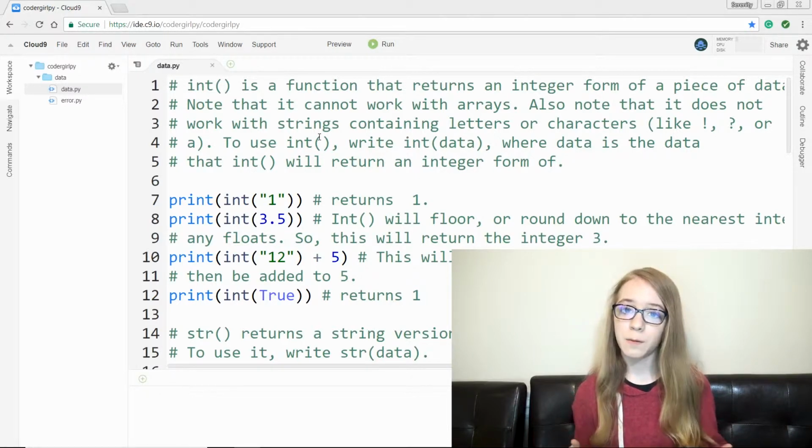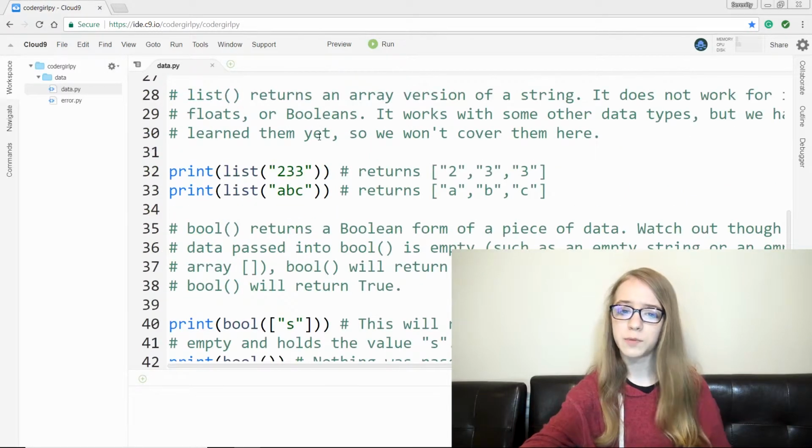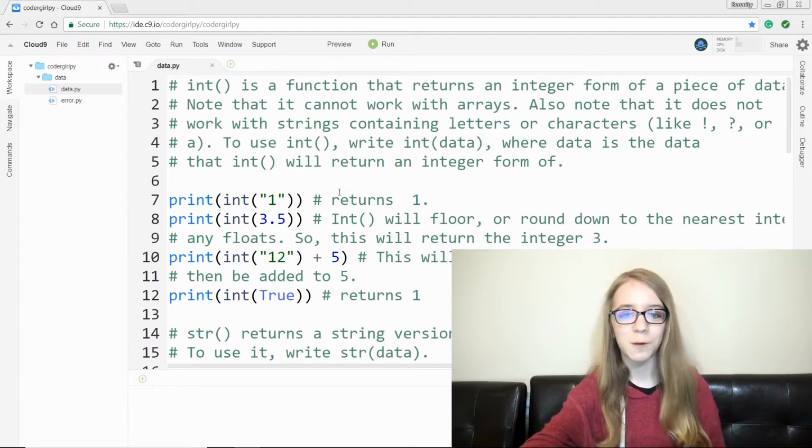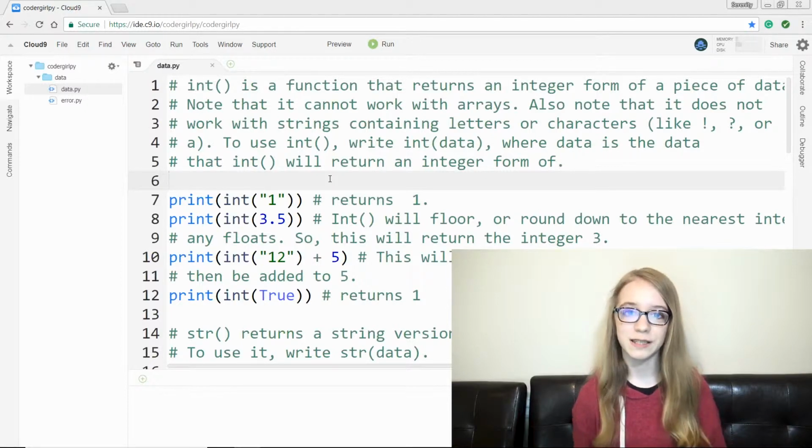Alright, so in data.py, you can see I have a whole bunch of functions and a whole bunch of print statements. So let's walk through it one by one. The first function that we're going to cover today is int. Int is a function that returns the integer form of a piece of data. Int cannot work with arrays, or with strings containing letters or characters, like an exclamation mark, a question mark, or the letter A.